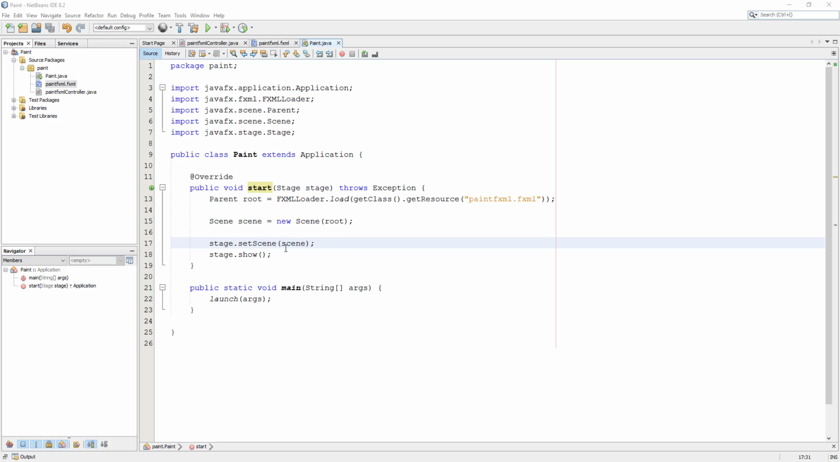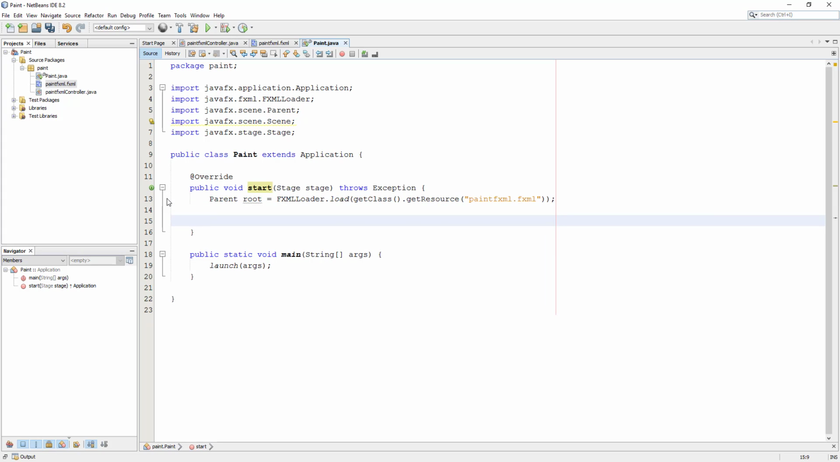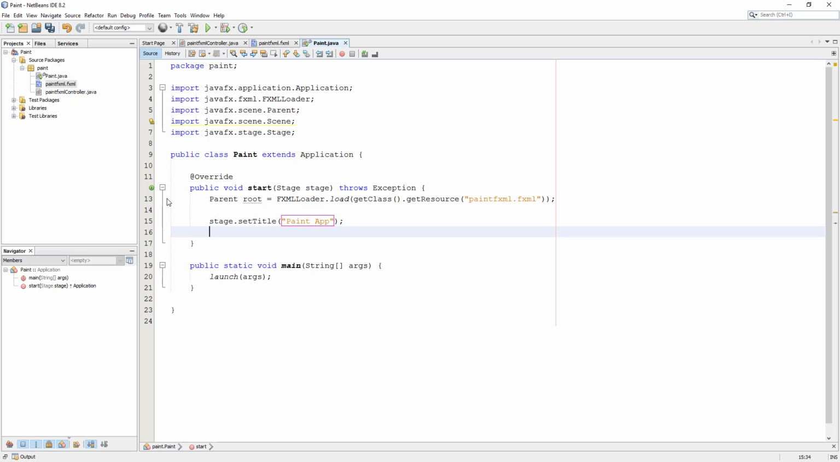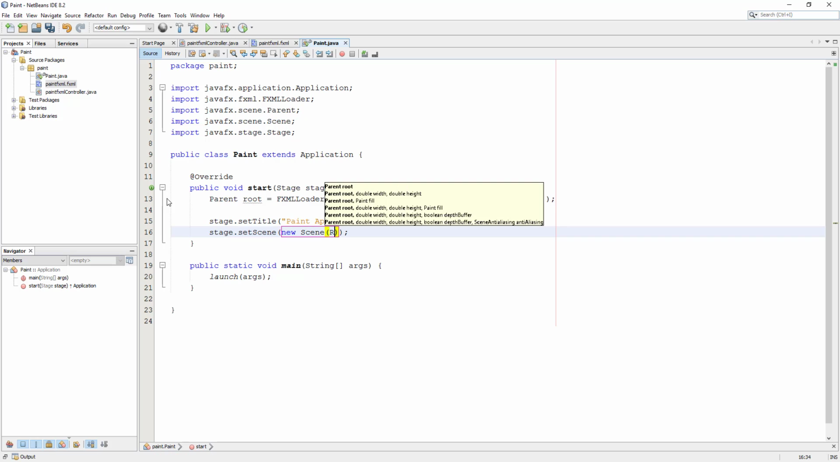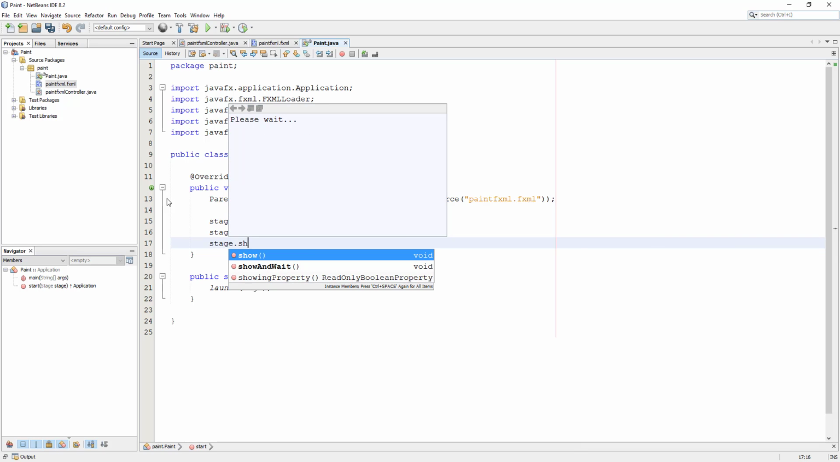We have this stage. Let me just create that again. The scene, we create a scene again. So we will just say parent root fxml loader. That's fine. We're getting the fxml file. We'll just say stage dot set title first, and then we can just say paint app, and then stage dot set scene, and then we set the scene. We create a new scene here, this scene, and then we create it from root, and then we can just say stage dot show method.